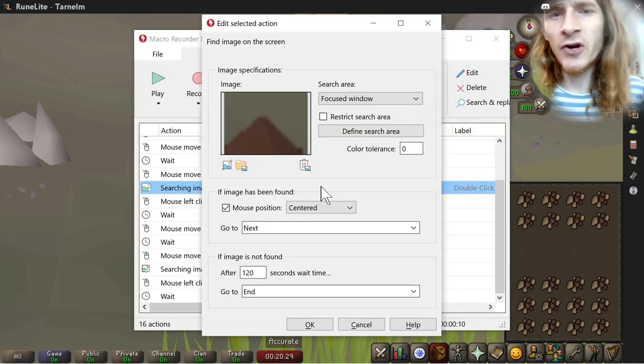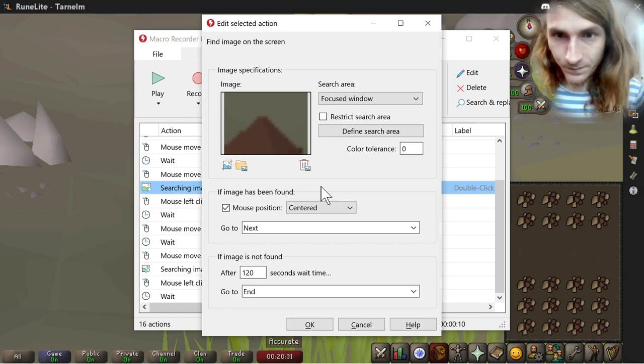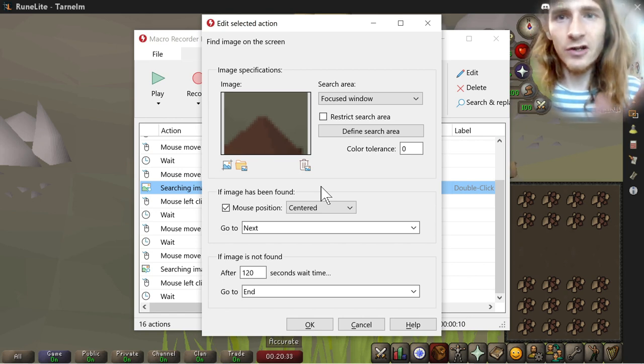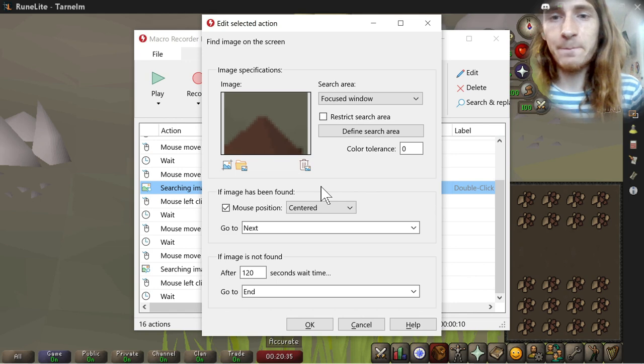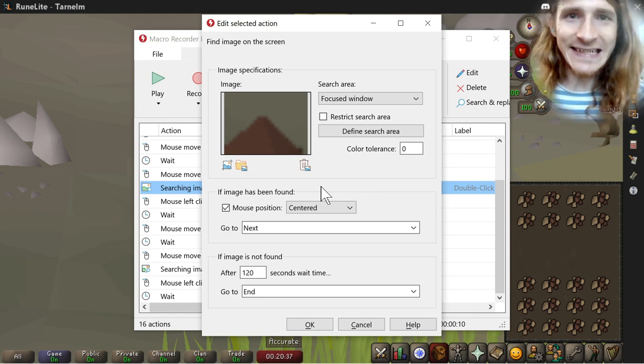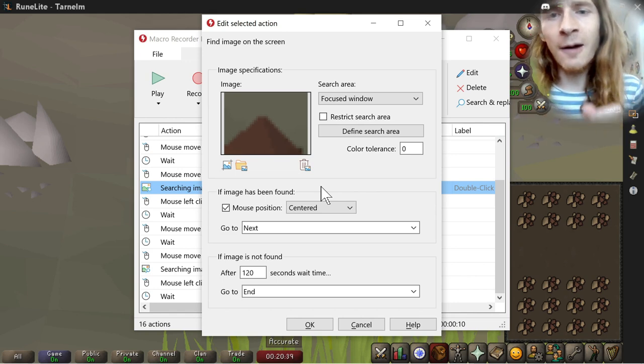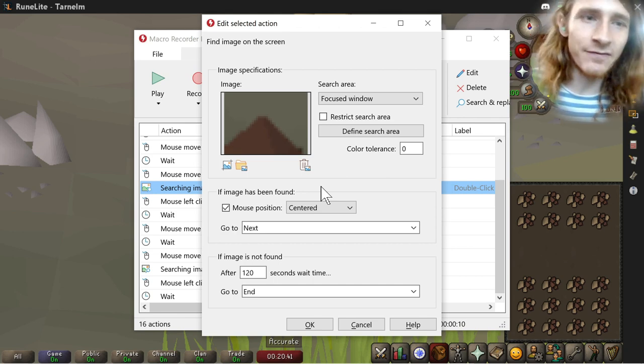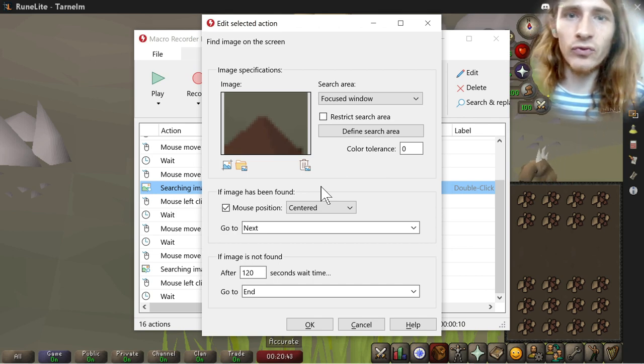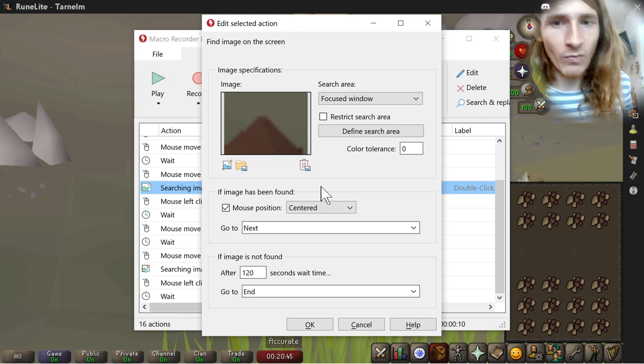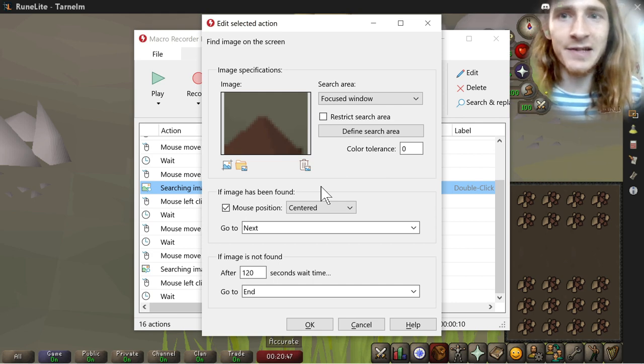Now, one more note on image recognition. This feature looks at the current frame. What this means is if you're looking at a complex scene, like a 3D environment in a video game or a rendering in a video, it's very likely the program is going to miss the frame you want.